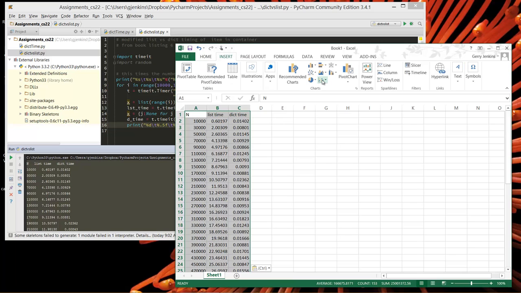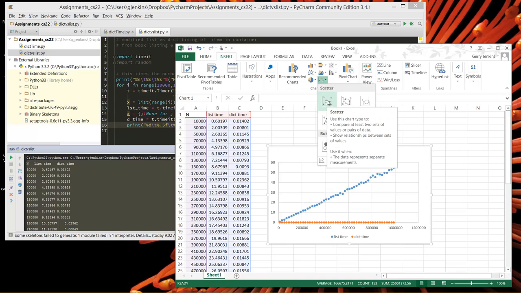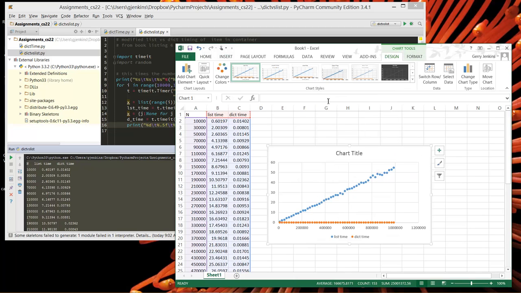And then this is the type of chart we want. That's called a scatter chart. And you just want the very first choice. So you go down and you choose this choice right here. And it shows you a picture of what it's going to do. And that's your scatter chart.